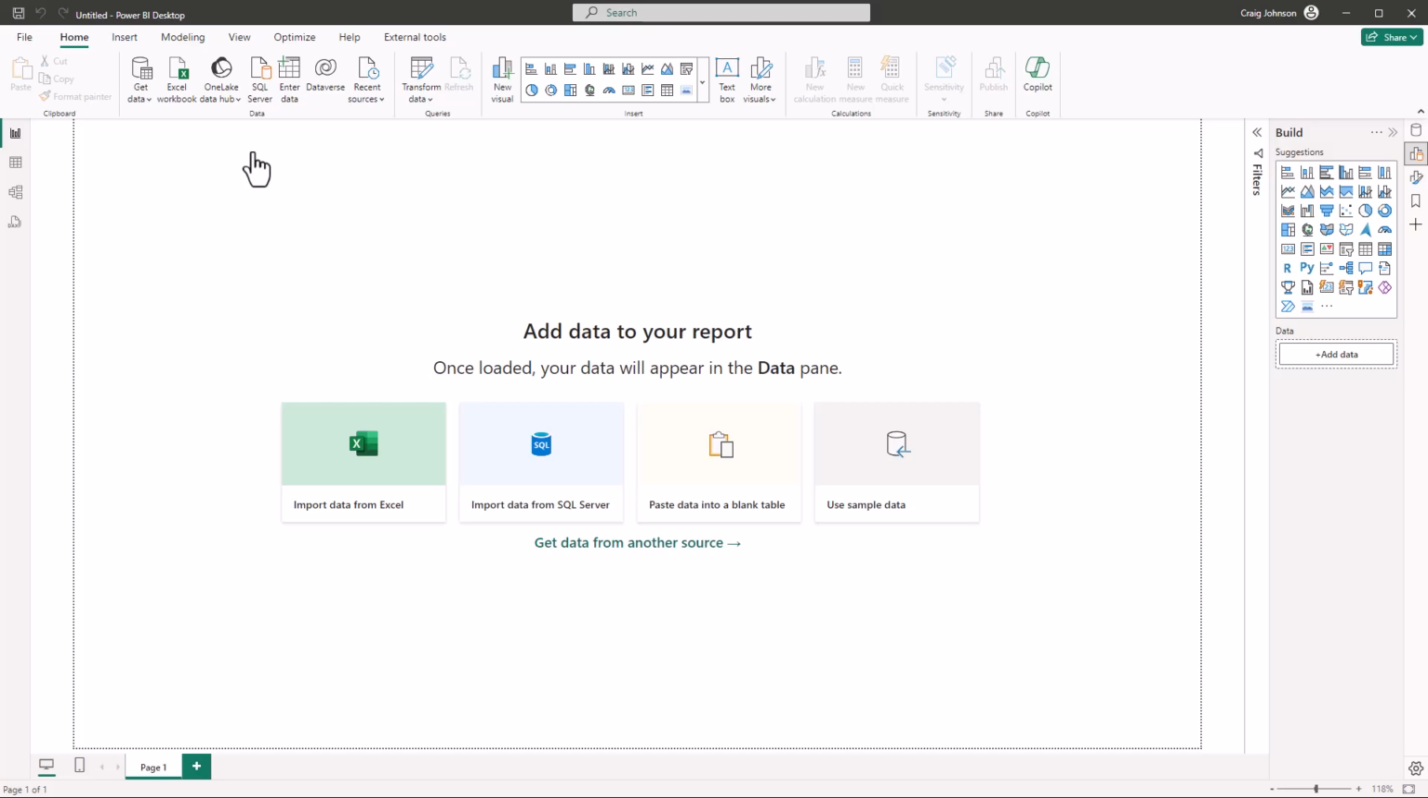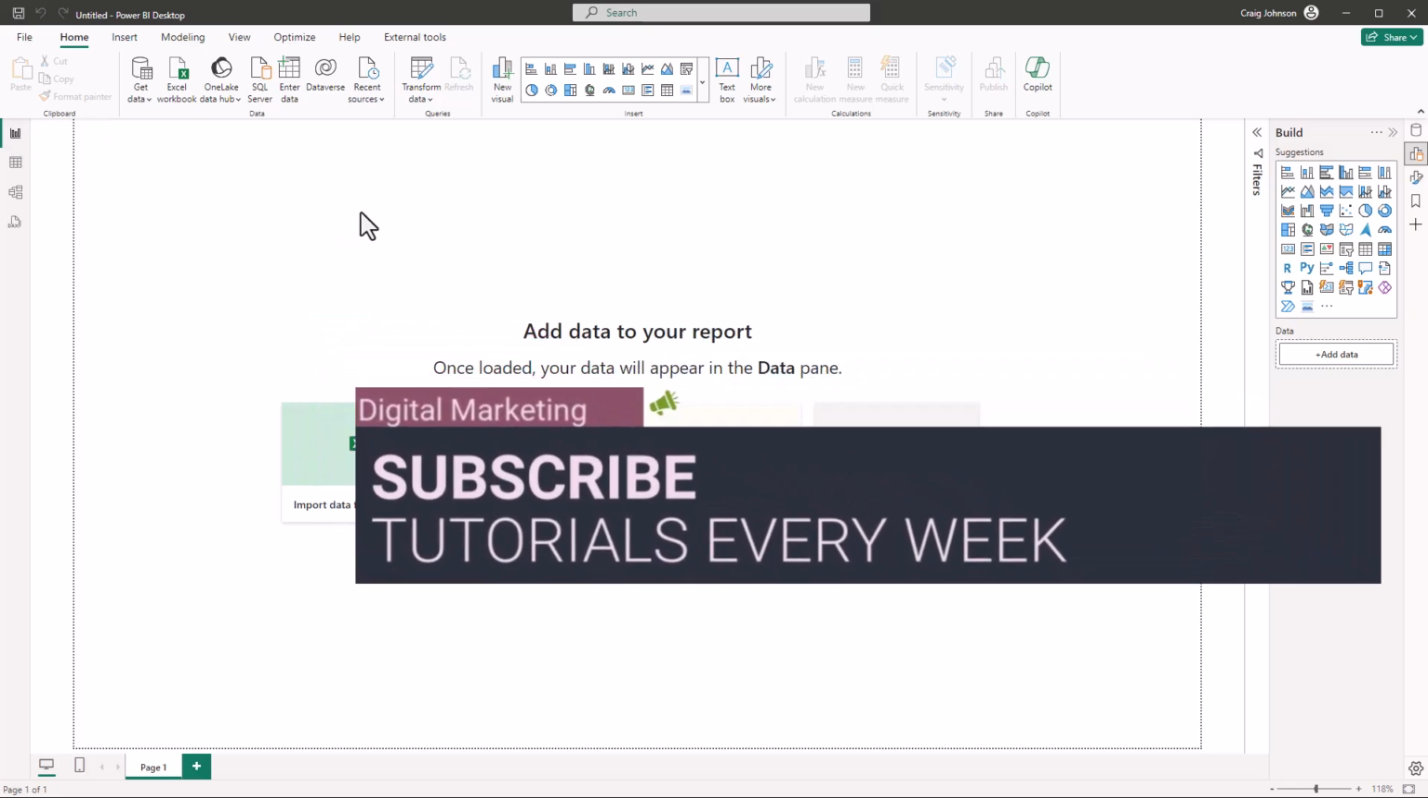Since Power BI is data-driven, it's always going to ask you when you start a new report to add data to your report. And you can either import from Excel, SQL Server, paste into a blank table, or you can use some sample data. In this video, this is a getting started with Power BI. I do want to introduce you. This screen is known as the report view. It's the first view up here. If you hover your cursor over that, the report view icon will come up. And that is the basic report view.